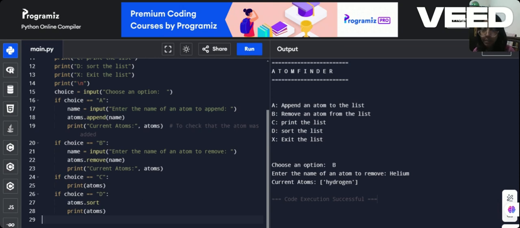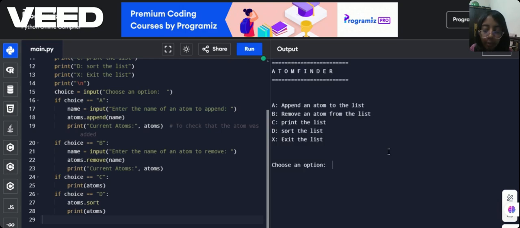If the user's choice is C, as you can see, C is just printing the list. It will just print the list normally. Like if I just write C, it will just print the list. There are two things in the list, it will print it.